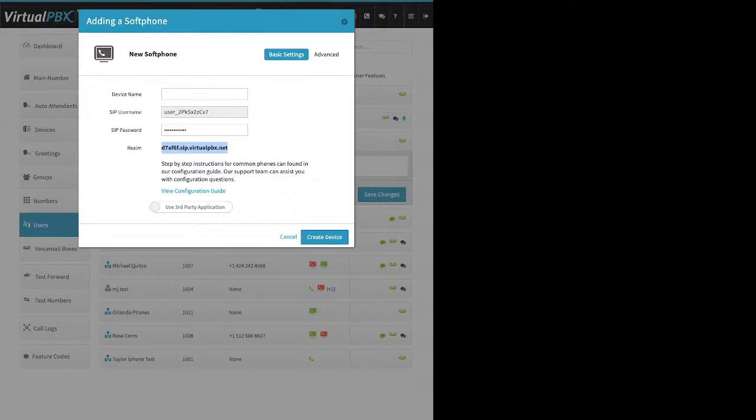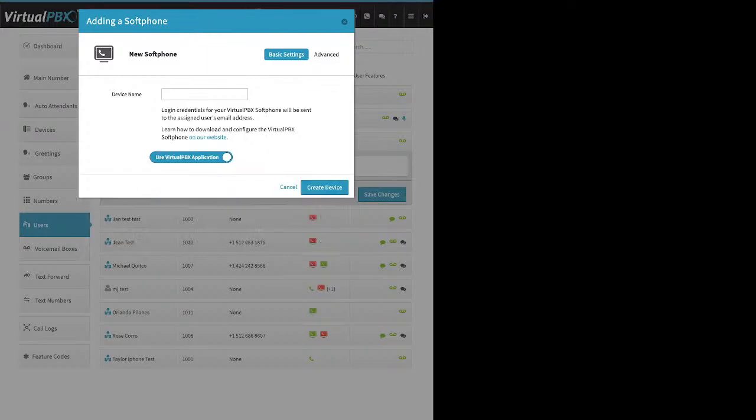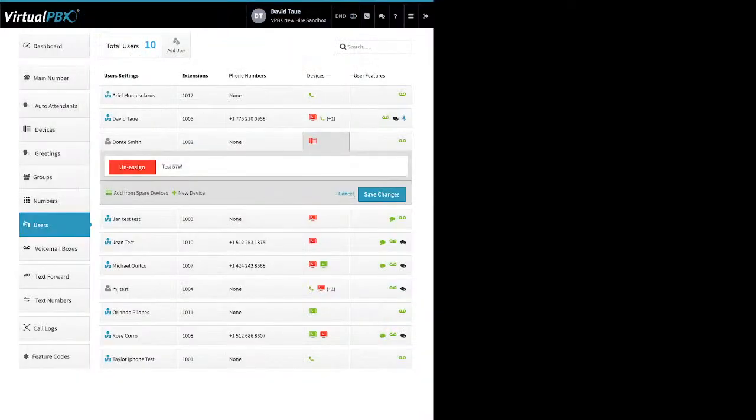You click on Create Device and then Save Changes. Now, down here, below where it says View Configuration Guide, there's a toggle, right? It says Use Third-Party Soft Phone. You can click on that. So now it says Use VirtualPBX application. Then you still just need to give it a device name, but then you click on Create Device and then Save Changes. Once you click on Save Changes, Dante here will get an email saying his VirtualPBX soft phone is ready. It's going to give him his username, his password, and download links to download the app to his preferred device.